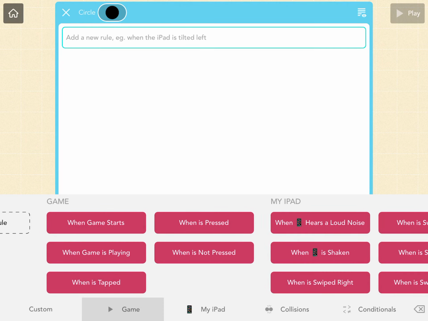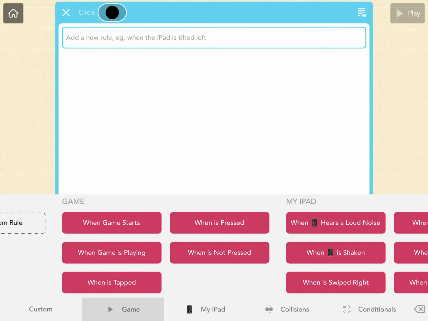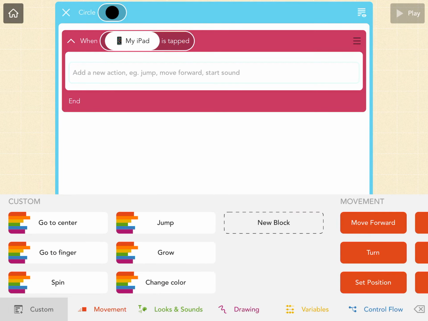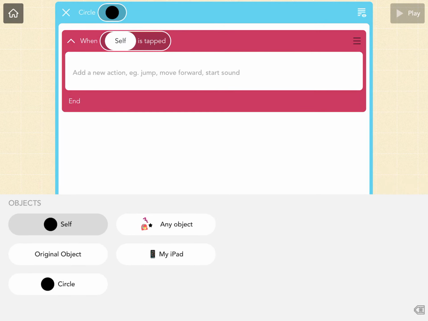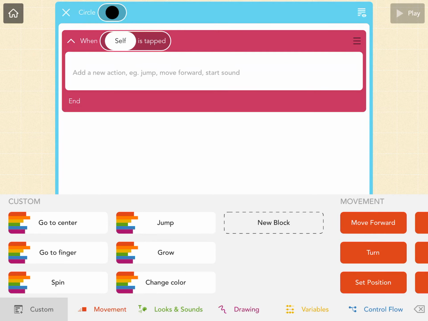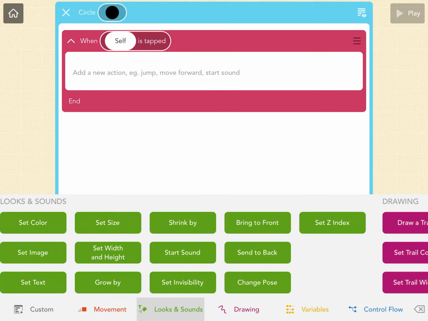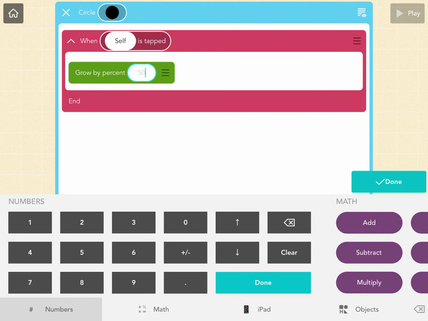First I'm gonna make it grow. So the egg is gonna grow, and then once it gets so big, it's gonna break, right? The lizard's gonna come out. So I'll do when is tapped because I'm gonna tap it every time. So when the self is tapped or when the circle is tapped, what is gonna happen? Well, he's gonna grow. And so I'm gonna say grow by percent, and I'll say 5. I'm not really sure. I'm just kind of putting a number in there.